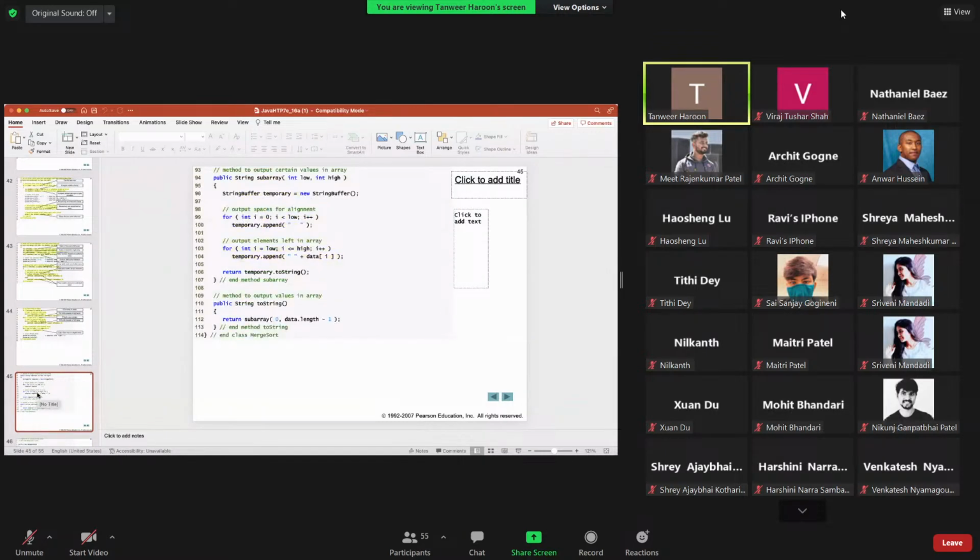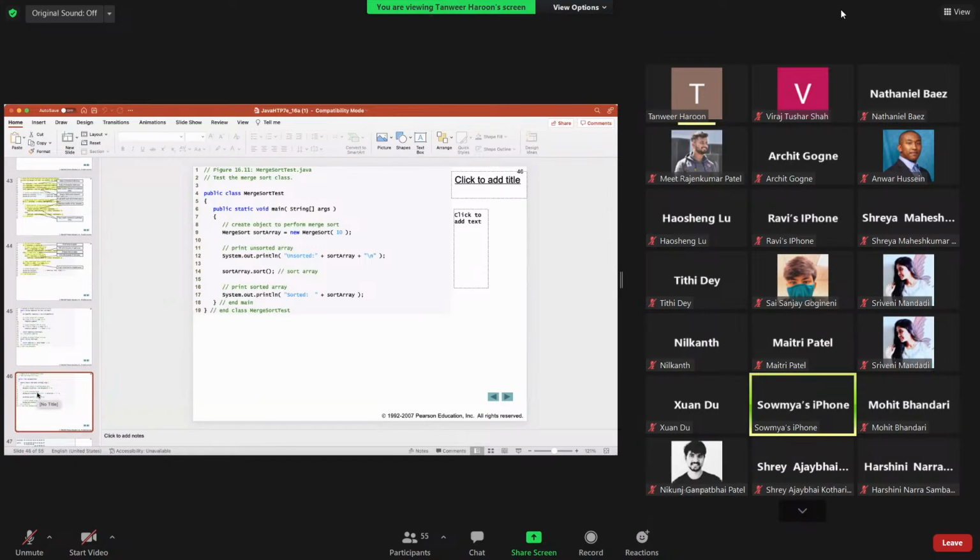So the method to output certain values in an array is shown here. It uses spaces for alignment and returns empty. This is a merge sort test. Let's see who else we have. It prints the unsorted array, then calls the sort function to sort it and prints the sorted array.